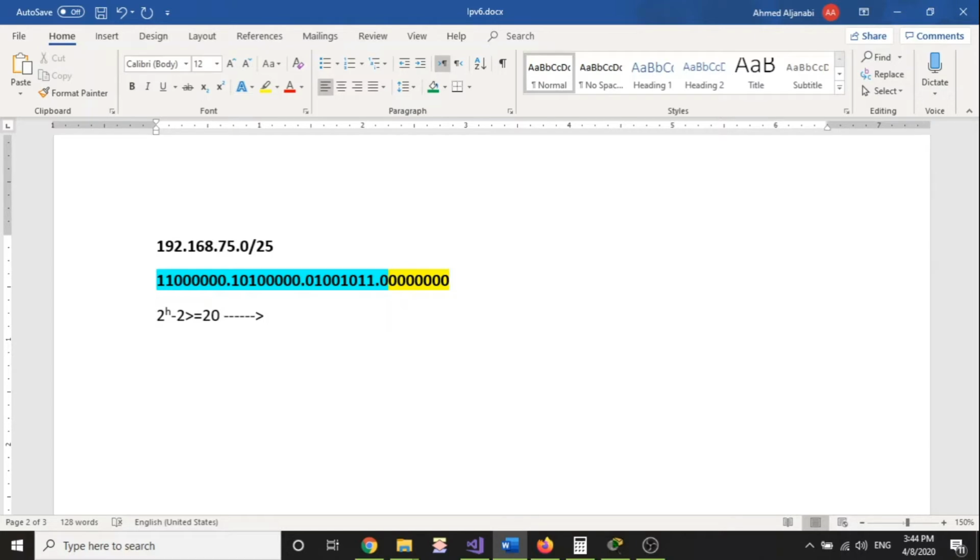If I pick 4 for h, I'm going to have 2 to the power of 4, which is 16. 16 minus 2 is 14. And 14 is not greater than 20, so 4 is not enough. If I pick 5, 2 to the power of 5 is 32. 32 minus 2 is 30, so 30 is greater than 20, so that's correct. So I'm going to go with h equal 5.